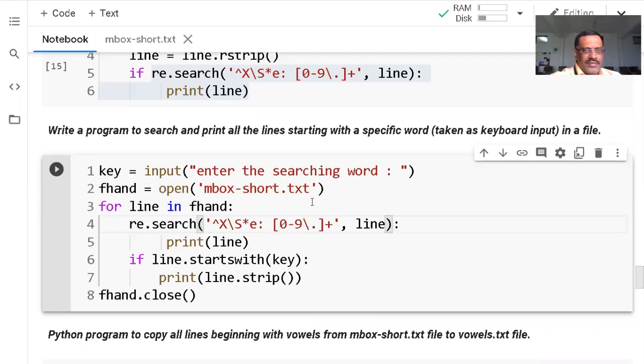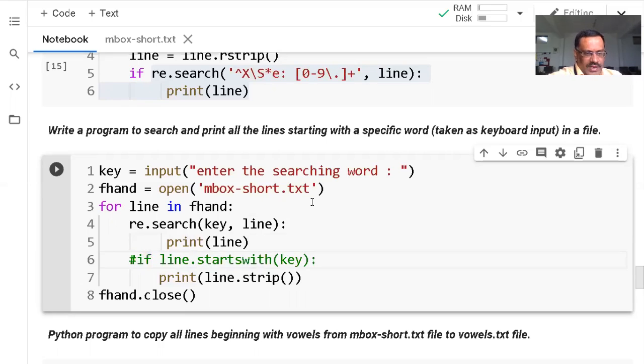You can write the key value, yes, there is the key value. If it starts with the key value, then certainly you can print. The key is already there. If the key is present in that line, you can print. You can make it a comment with a hash.